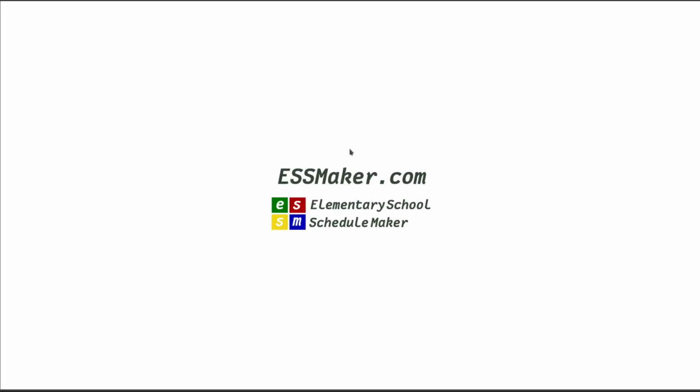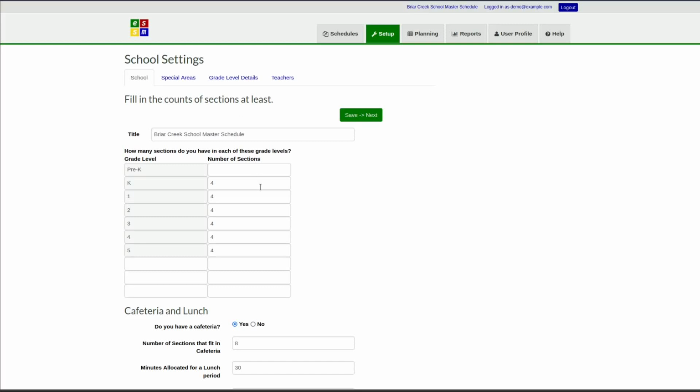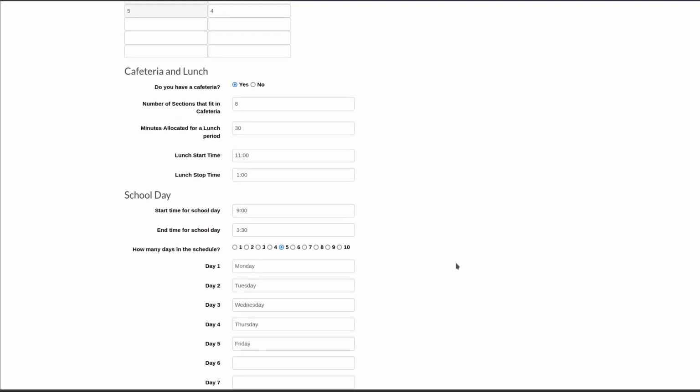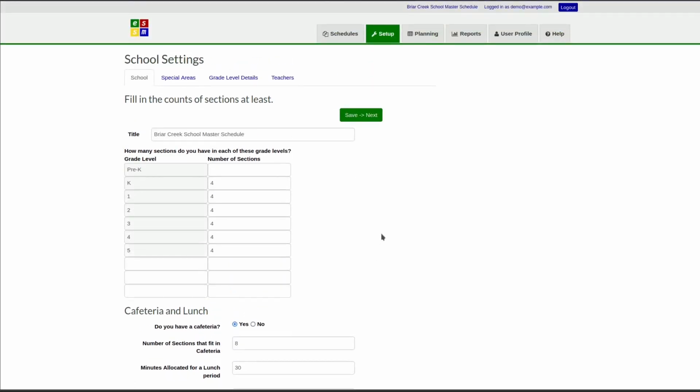Let's talk about the planning pages and the details regarding the tools that are on that page. In order to do that, let's take a quick step through the setup pages to see what school we have set up here. We have 4 sections at each grade level, K through 5. We're going to do a 5-day schedule, 9:30 to 3:30, and lunch according to the standard pattern we've been using in this set of videos.